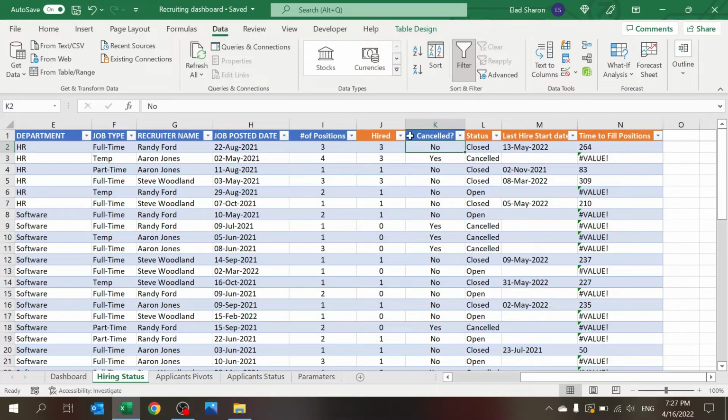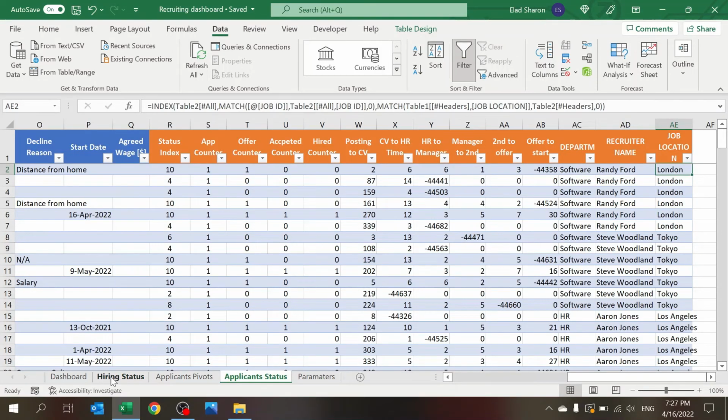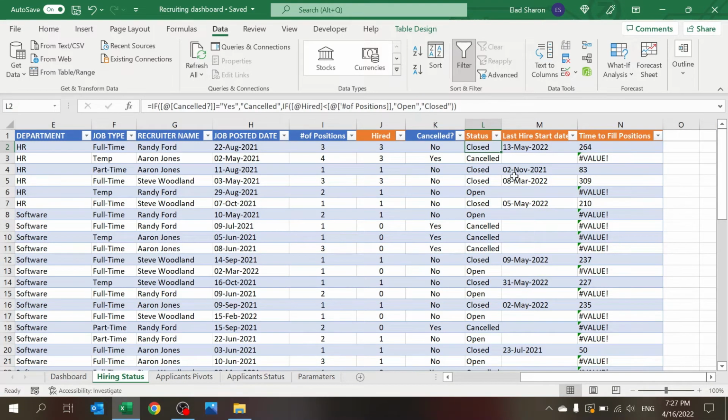It's important, so this could be used for filtering, so you only want to see live or valid positions. And the other columns show you what the real status is, coming from the gap between number of positions and number of positions hired. So if it's a yes, it's canceled. If it's a no, then if this number is equal to this number, it's closed. If this is less, then it's open.